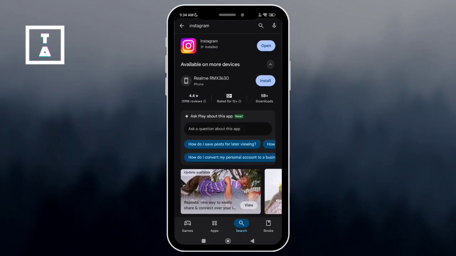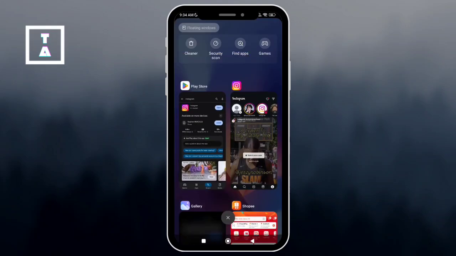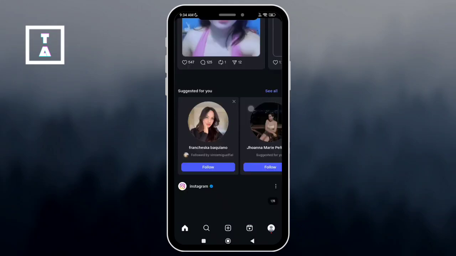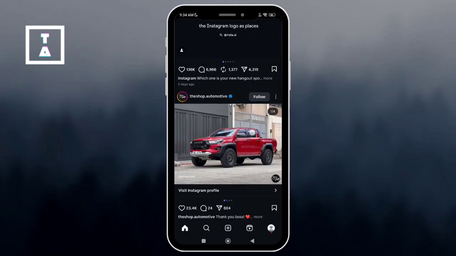If the issue continues, clear your Instagram cache. On iPhone, delete and reinstall the app. On Android, go to Settings, Apps, Instagram, and clear cache.